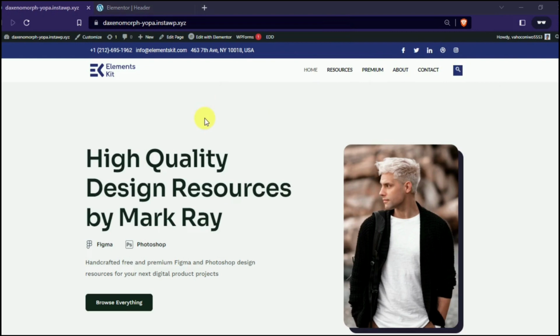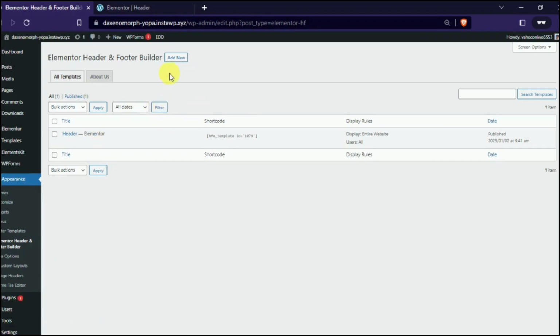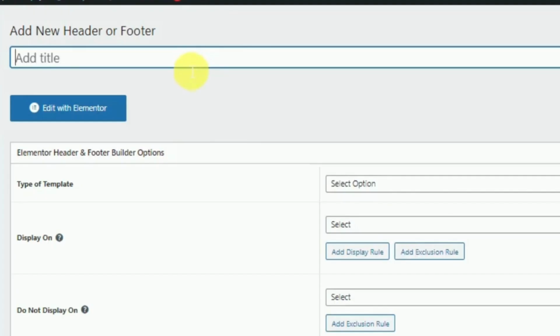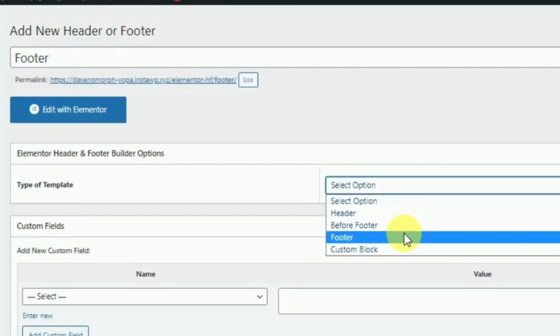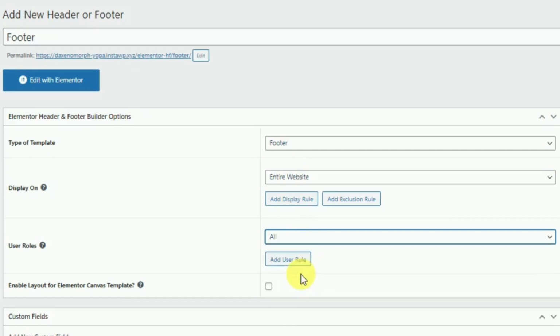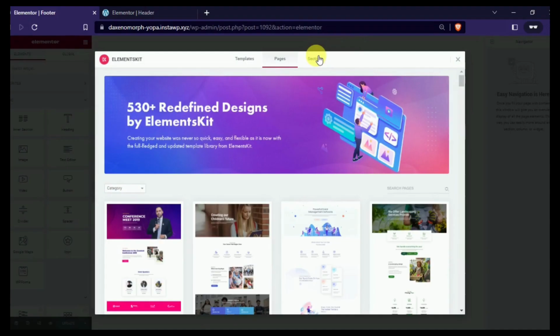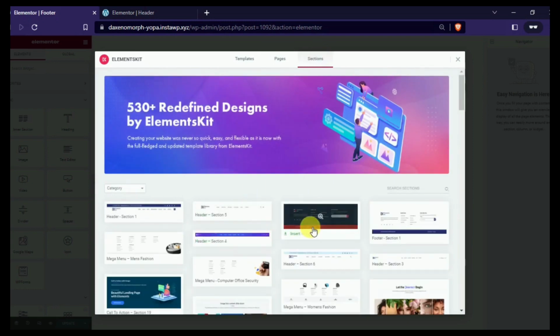So how to create a custom footer? To create a custom footer, again go to Elementor Header and Footer Builder and click on Add New. Give it a name and select the template type as footer. Now start editing. As usual, you can either create a footer from scratch or import a ready-made template.